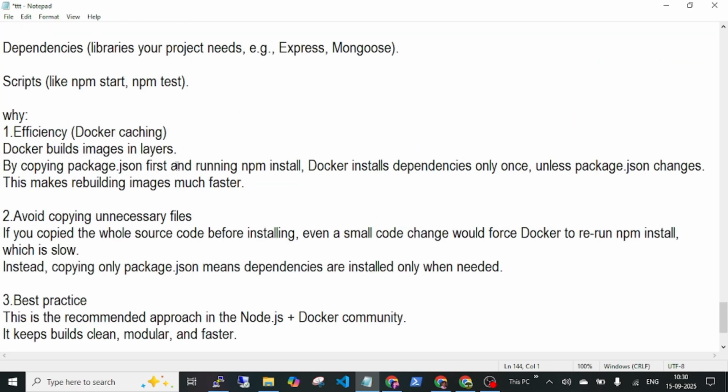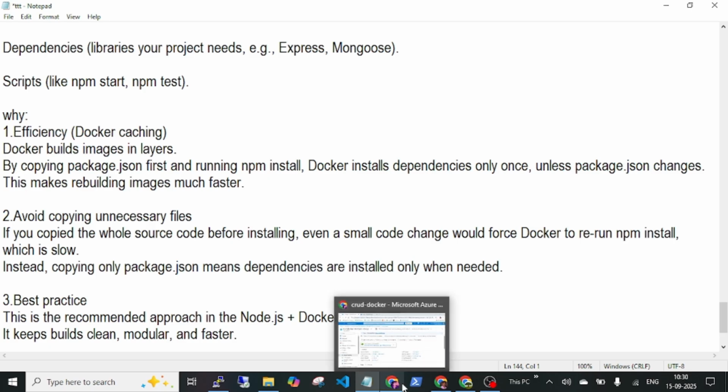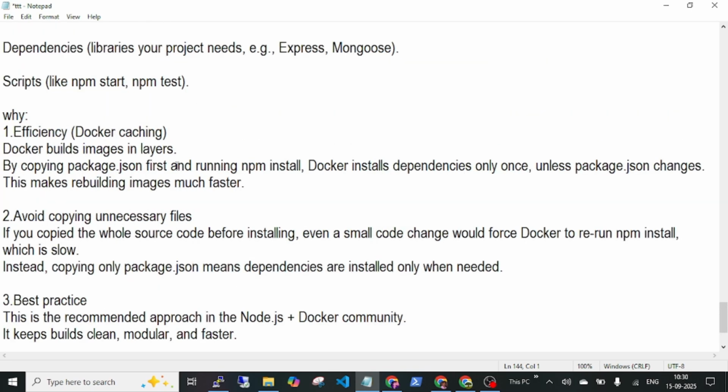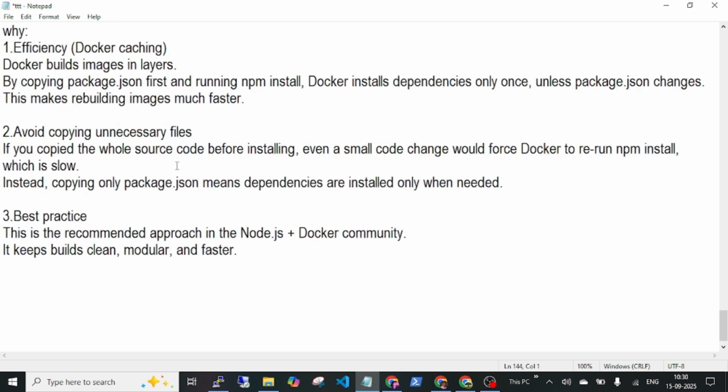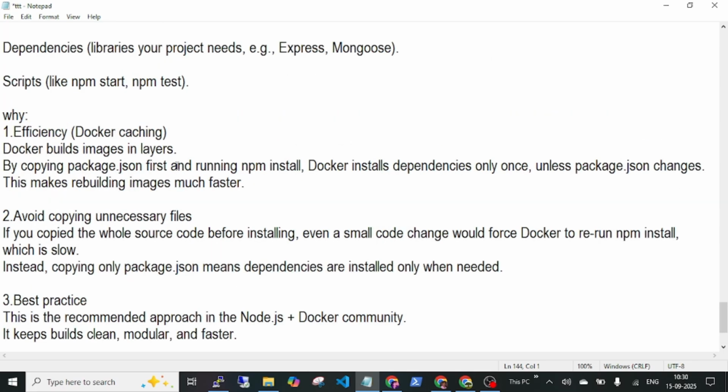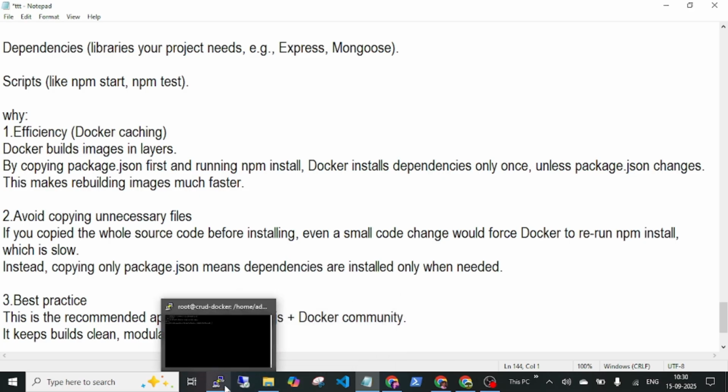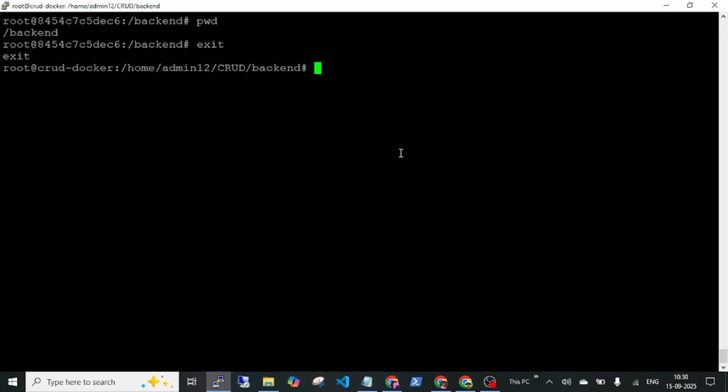So this makes rebuilding images much faster. If you copied the whole source code before installing, even a small code change would force Docker to rerun npm install, which is slow. So instead, copying only package.json means dependencies are installed only when needed. This is the recommended approach in the Node.js Docker community. It keeps builds clean, modular, and faster. Okay, now we'll get back to our Dockerfile.